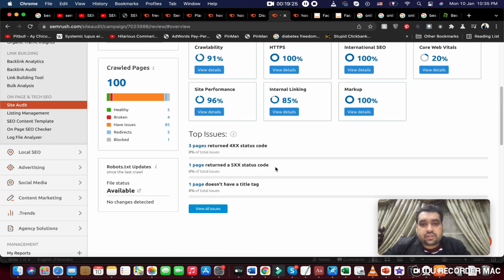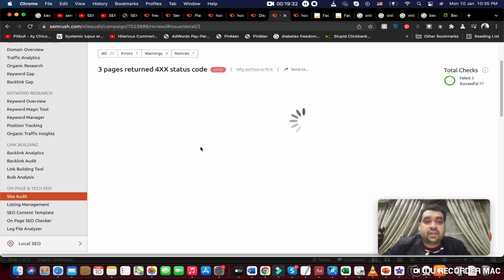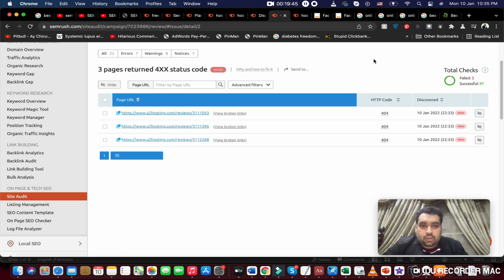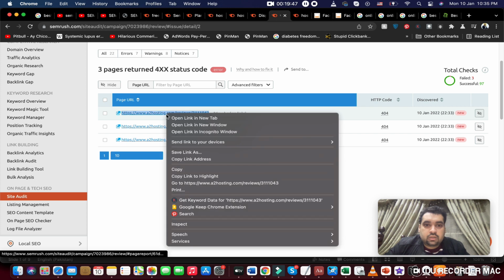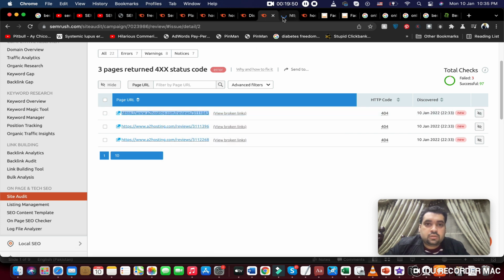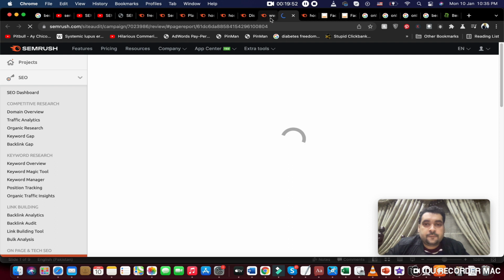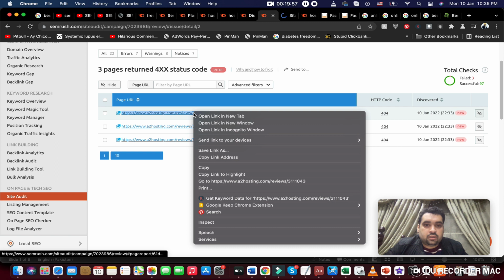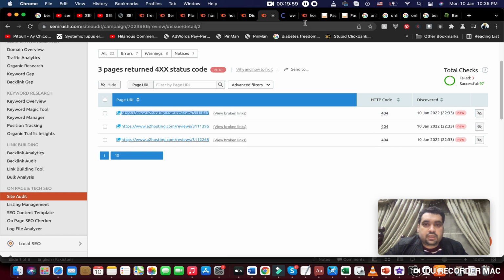3 pages return a 4xx code. It means that 3 pages have an error. 1 page returns a 5xx code. It's a very big website, and they do not know if their website has any errors. So let's double check and find out where the error is coming from. Let me just copy this and paste it here as well.